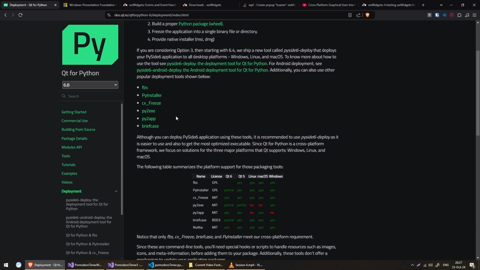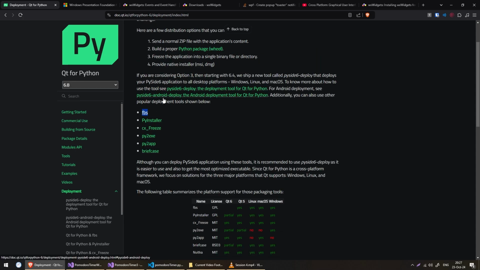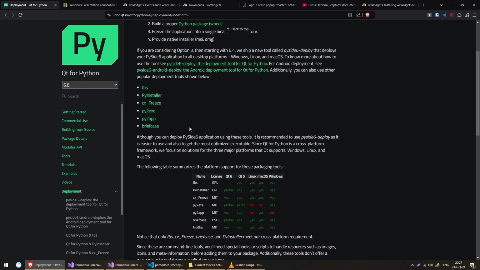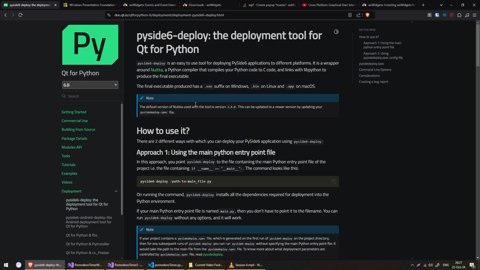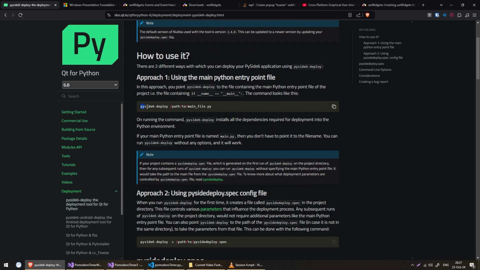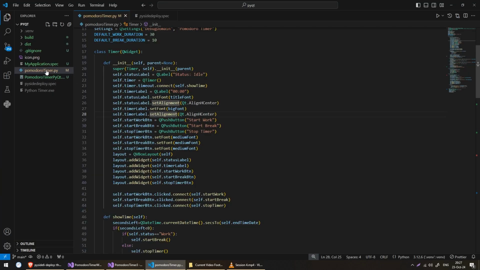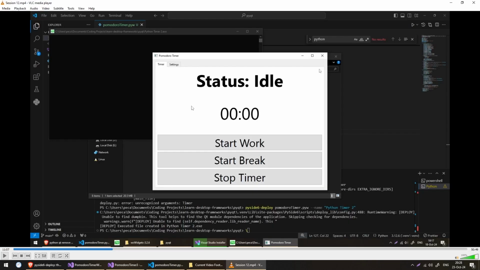For Qt, you have a couple of options. This first option, FBS, is a paid one if you want to use Qt 6 or the latest Python version. I couldn't find a way to create an installer, so I deployed by just using this command and giving my Python file. It created an exe file, but when I open it, by default it opens this CMD alongside it.